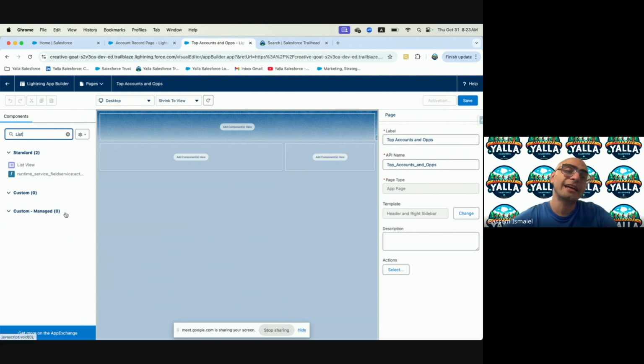The next one is custom managed. Custom managed means that, as we agreed before, partners are a great part of the Salesforce ecosystem, and they develop apps and make them available in AppExchange. So if you downloaded and installed one of those AppExchange apps, and they have UI components, they will be available in here within custom managed components.